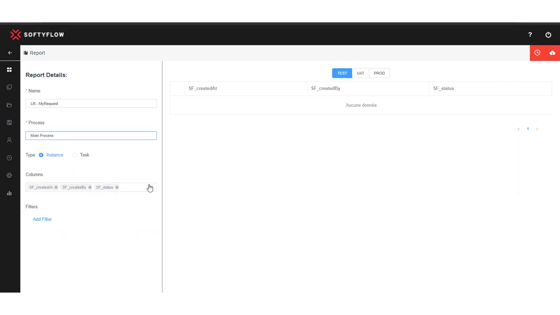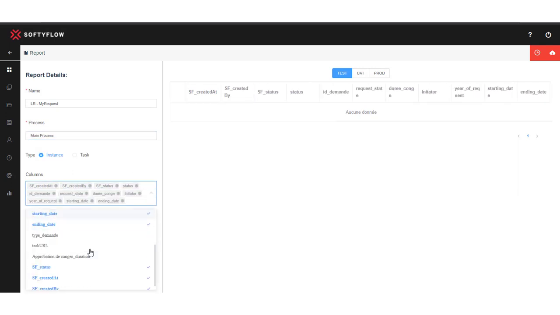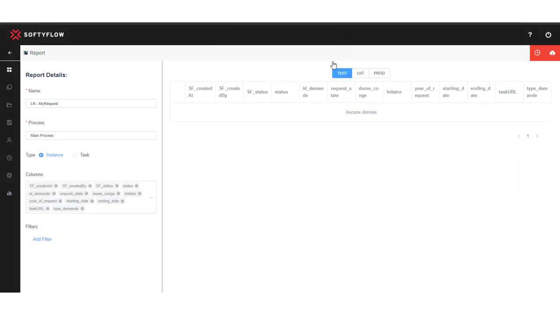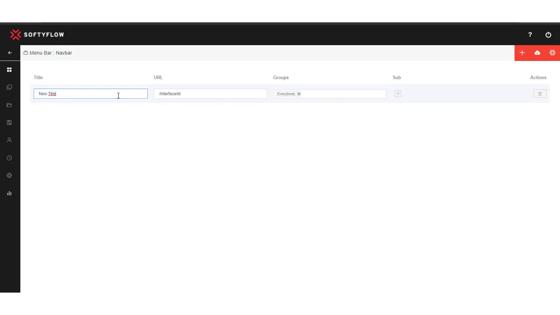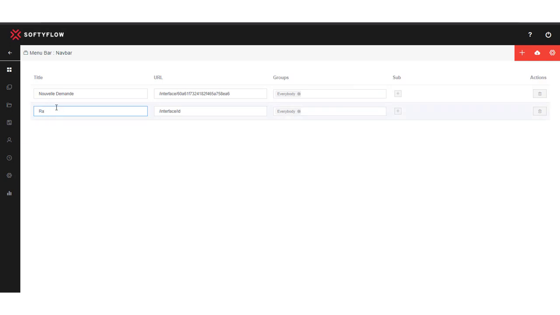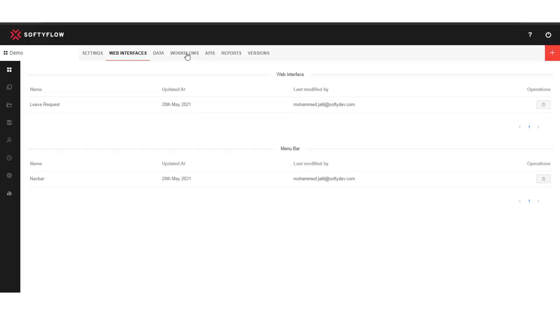We add the process measures which are already defined in the process parameters, we add them in the column part in the report details. There are measures provided by Softyflow linked, for example, to user information. Now we just have to add the report and the interface to view and adjust it.